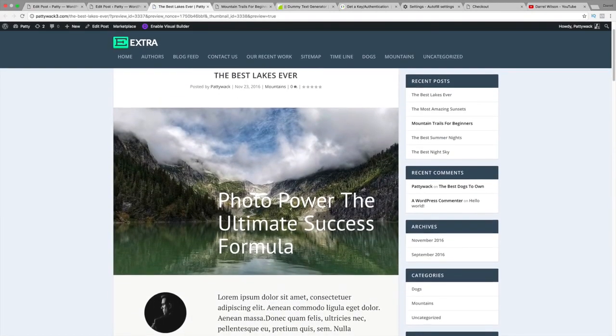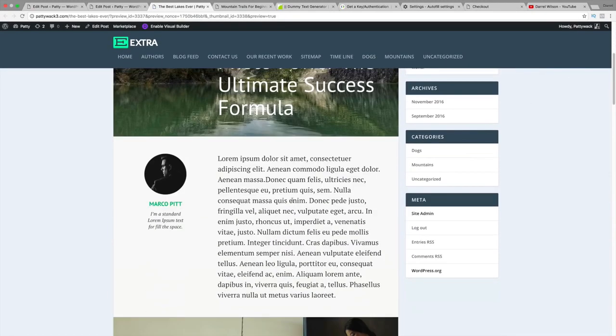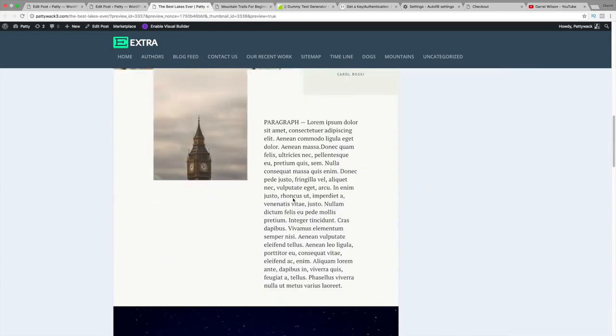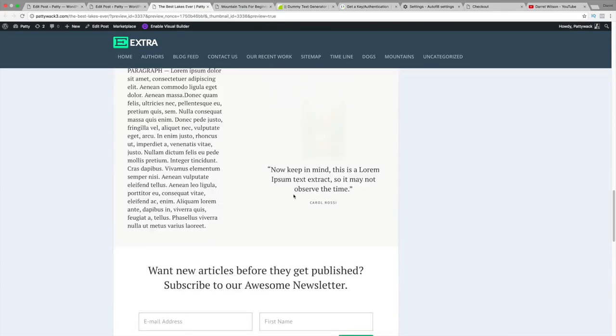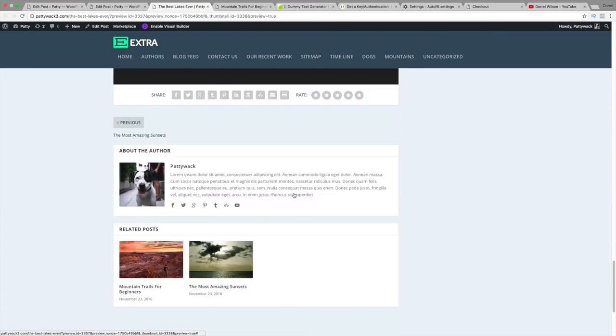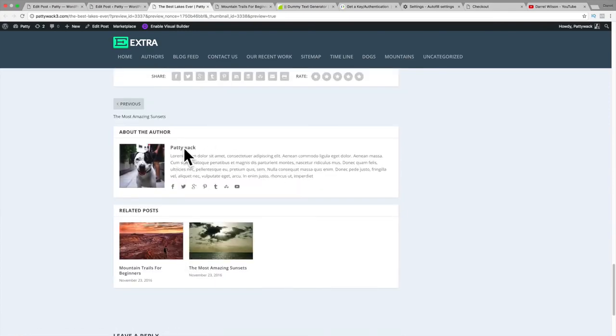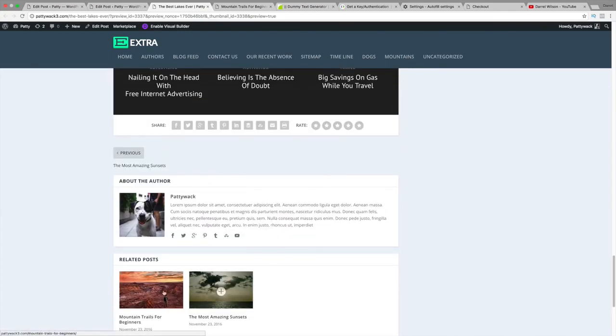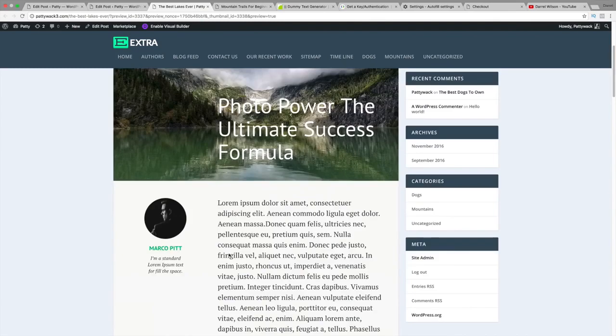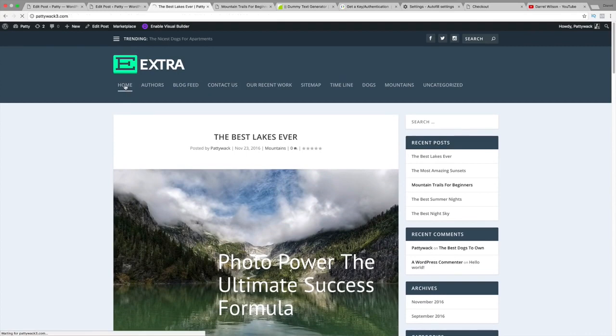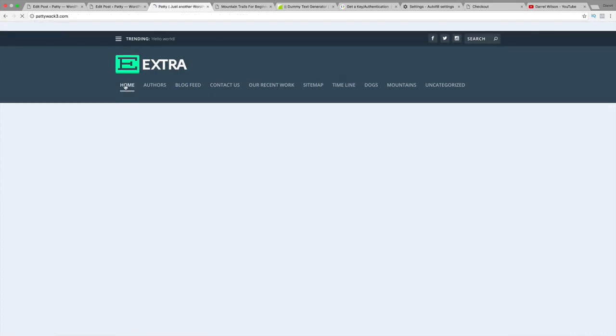And there you go. So now we have this picture instead. We have the same layouts. Feel free to go ahead and use the visual builder to make these changes, guys. It's super easy, super simple. And like I said, people can go ahead and talk about the author. We have our related posts down here because we categorized them by mountains, remember? So now that I've shown you guys the posts, let's go back to our homepage and have a quick tour of our website.